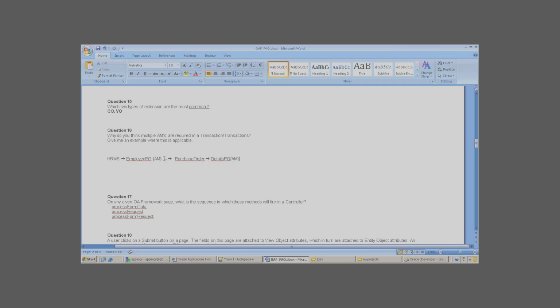Why can't these two pages have the same AM? First of all, they belong to different modules. While designing, we assign a set of VOs to the relevant AM. This is the employee page, and this is the purchase order details page. First of all, they are not related at all. They belong to different transactions.